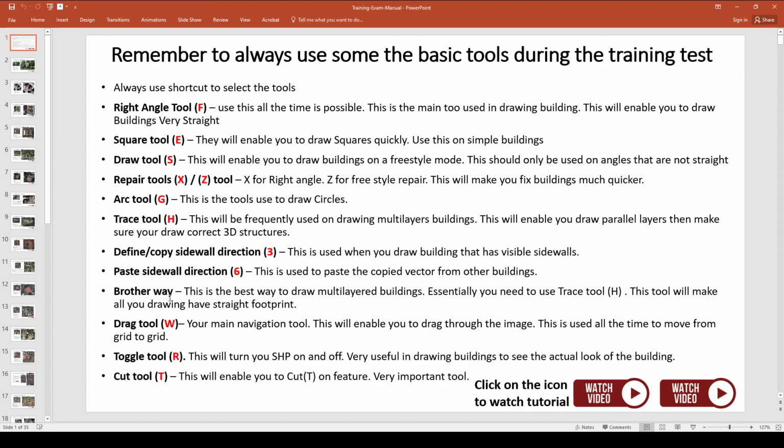Essentially this is the proper way to draw multi-layered buildings, which will be discussed, of course, in other videos. Okay, drag tool. This is the main navigation tool that we use in our system. R tool is the toggle technique. Toggle tool is when you want to turn on and off your drawing so that you can see the building. And then the cut tool.